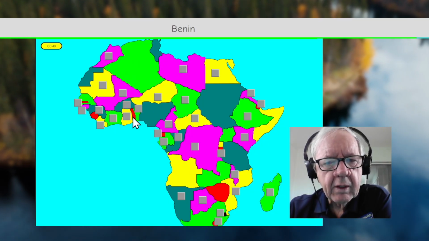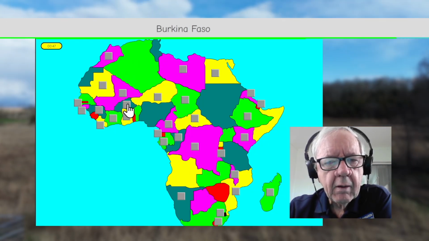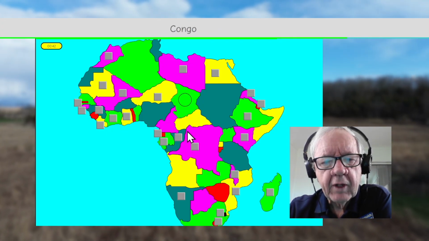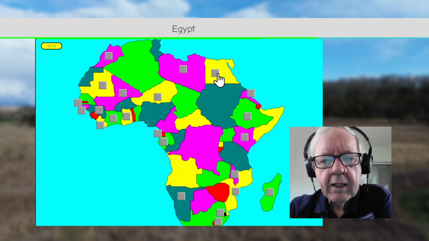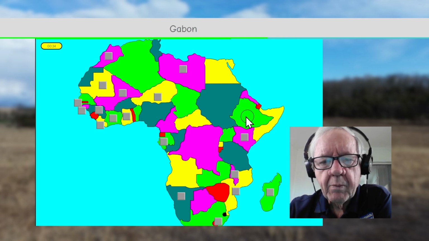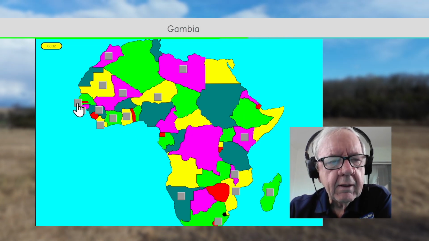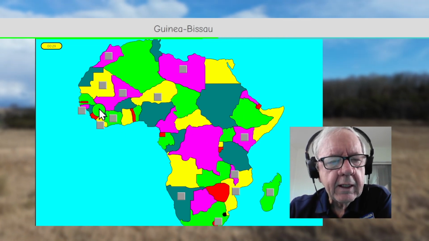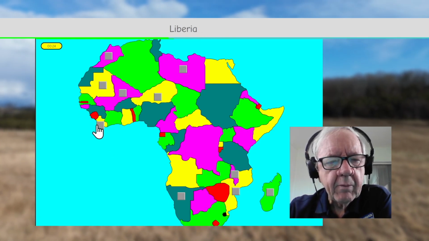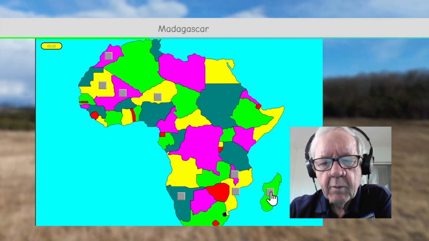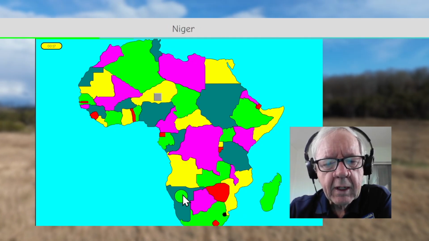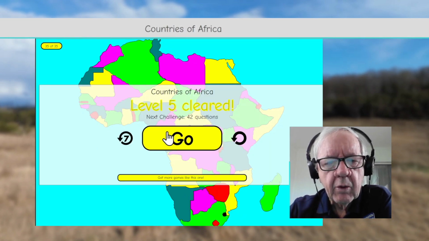Algeria, Angola, Benin, Botswana, Burkina Faso, Burundi, Cameroon, CAR, Chad, Congo, DRC, Djibouti, Egypt, Equatorial Guinea, Eritrea, Eswatini, Ethiopia, Gabon, the Gambia, Ghana, Guinea-Bissau, Ivory Coast, Kenya, Lesotho, Liberia, Libya, Madagascar, Malawi, Mauritania, Morocco, Mozambique, Namibia, Niger, and now we go to 42 questions.